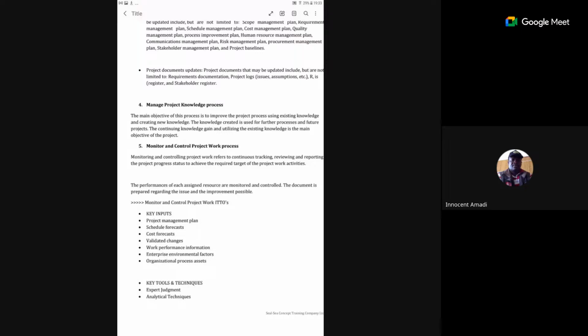Reviewing the ongoing activities and reporting the project progress status so that you can achieve the required target. So you must actually follow up. You cannot just share the task and expect that it is done. You have to check even before the project owner or the project sponsor comes over to check it for approval.